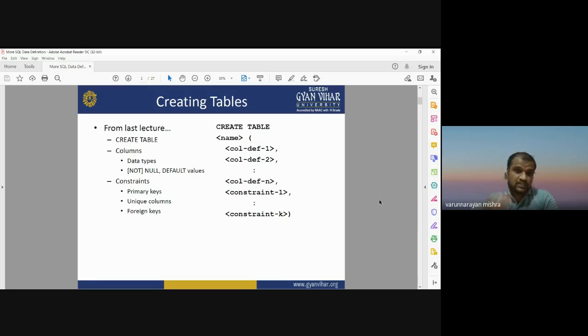Now, in today's lecture, we will see how we can write our code, or the syntax, for creating a table. On the right side, you see that for creating a table, first we have to write the name of that table in angle brackets. This is the angle bracket, or you can normally call it the less than or greater than symbol. Within it, you write the name of that table.